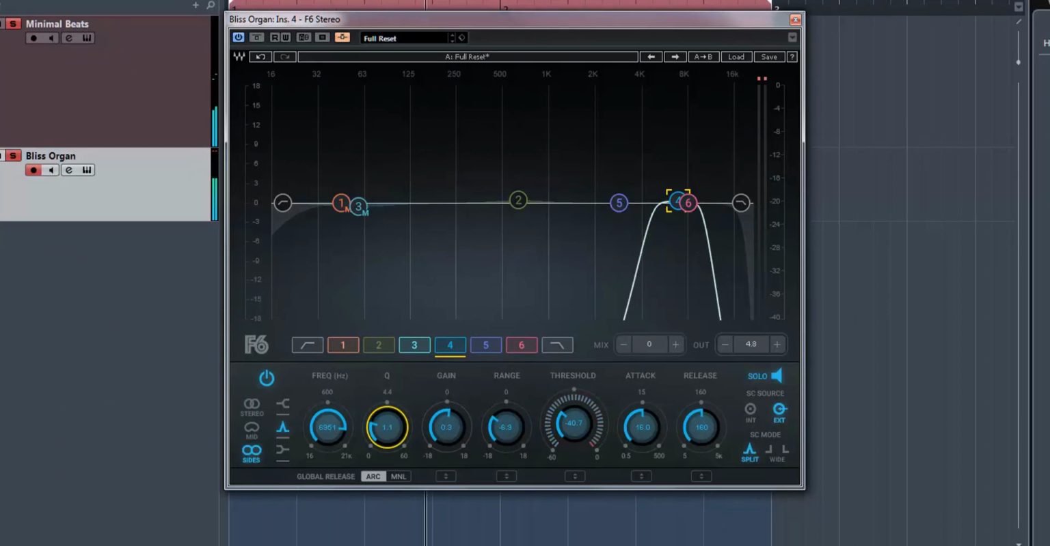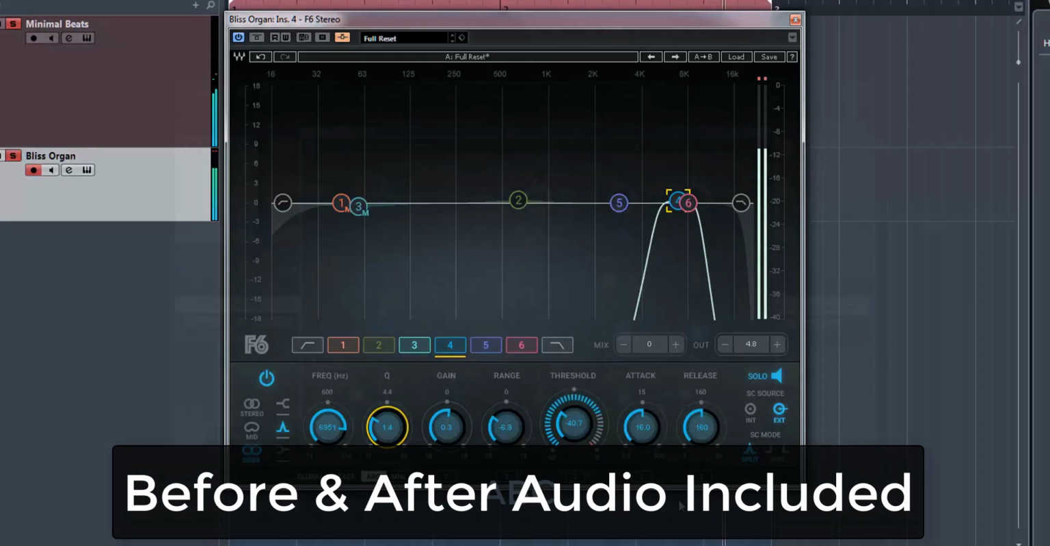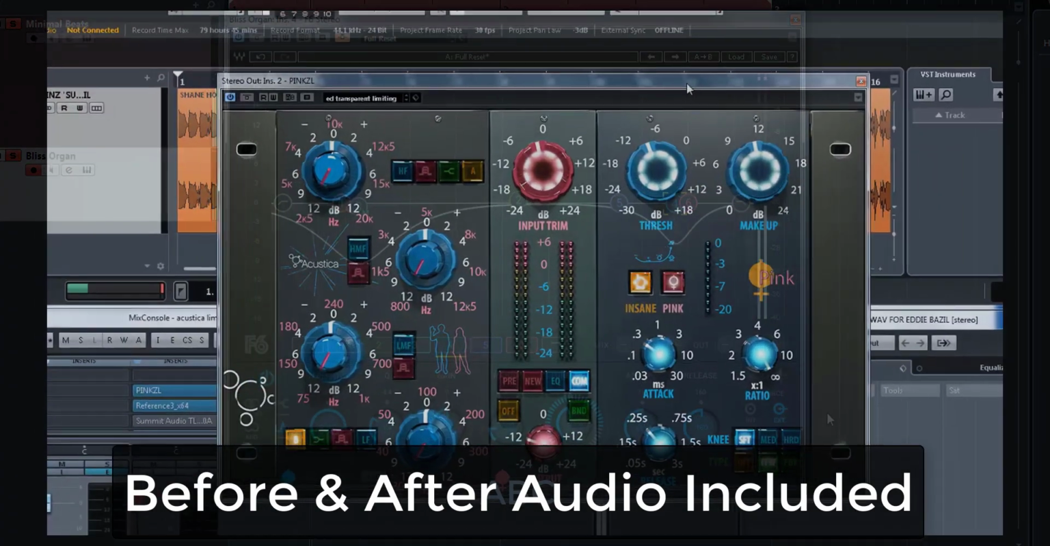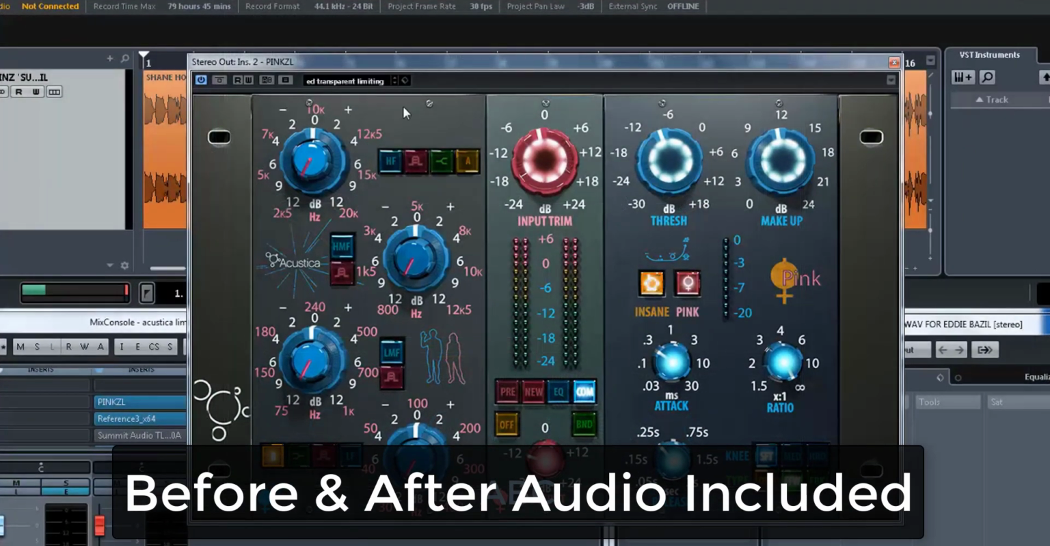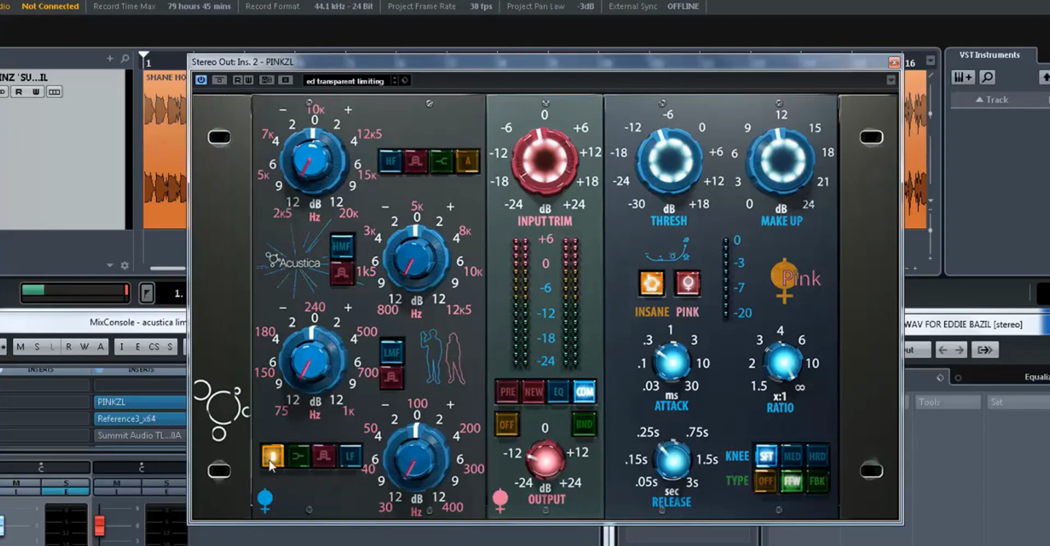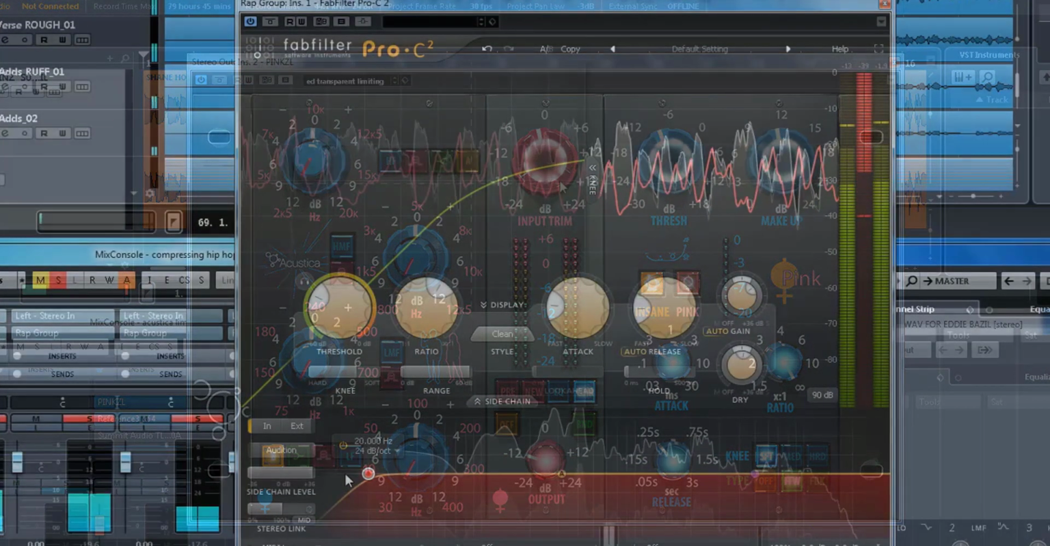Theory is never enough to convey a principle, so I've made sure to include lots of before and after audio examples for all the principles covered in this series. My aim is to make sure that by the time you've finished this course, you will instinctively know which compressor to use for any given task and how to use it with total confidence.